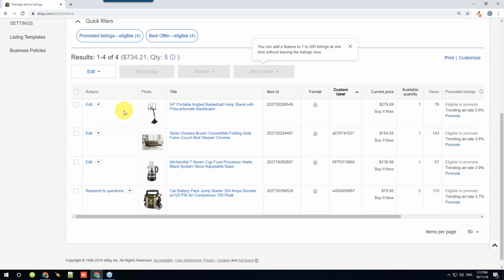So let's say that this basketball standard, let's say it went out of stock at Walmart. Well, I could kill off the listing, end it, and then relist it again when the item comes back in stock. But what if it comes back into stock in a day?